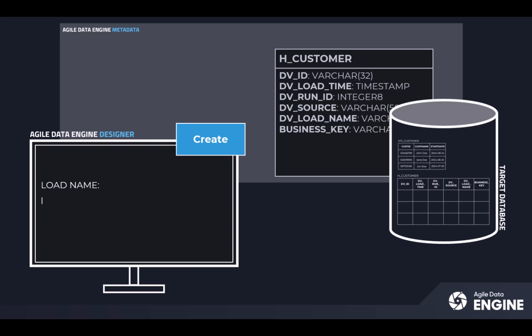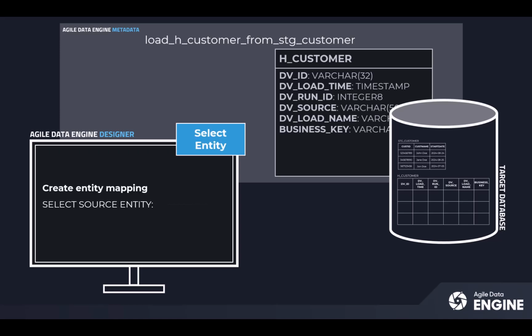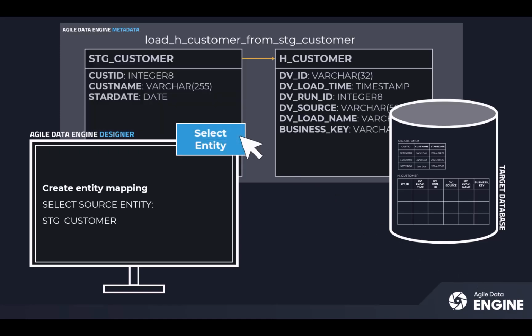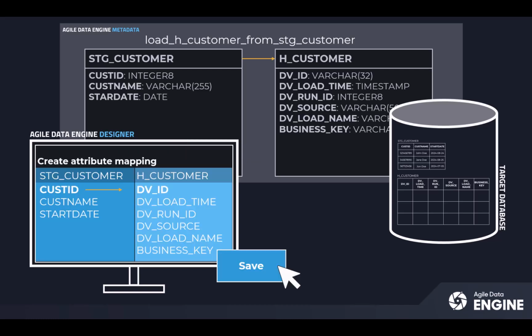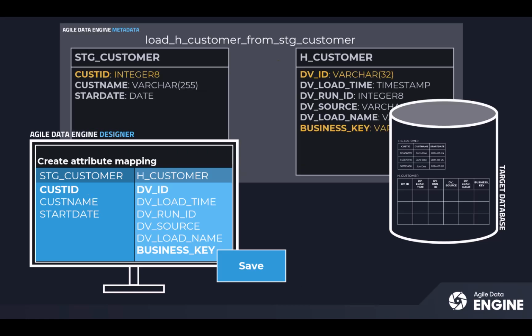Now we will create a load. To define how data is loaded into a table, you create a load. In ADE, you specify the source entity for the data and set up attribute mappings, including any transformations needed. The mappings and transformations are saved as metadata.